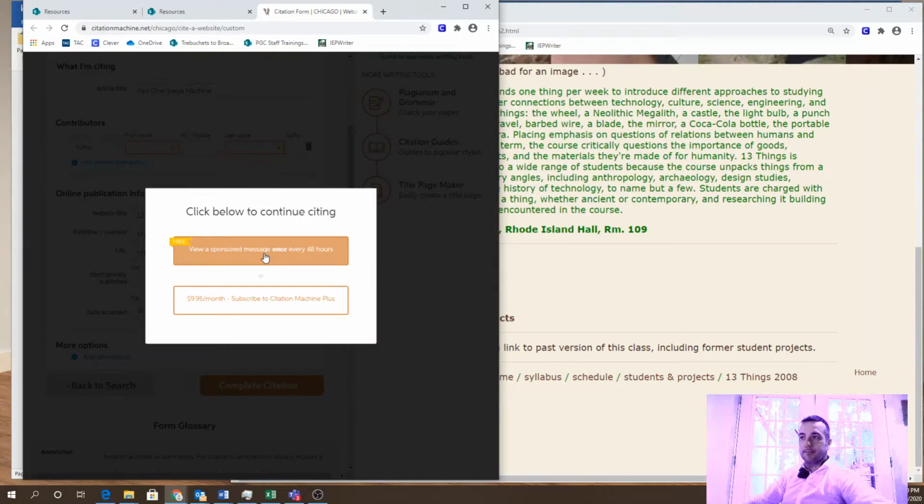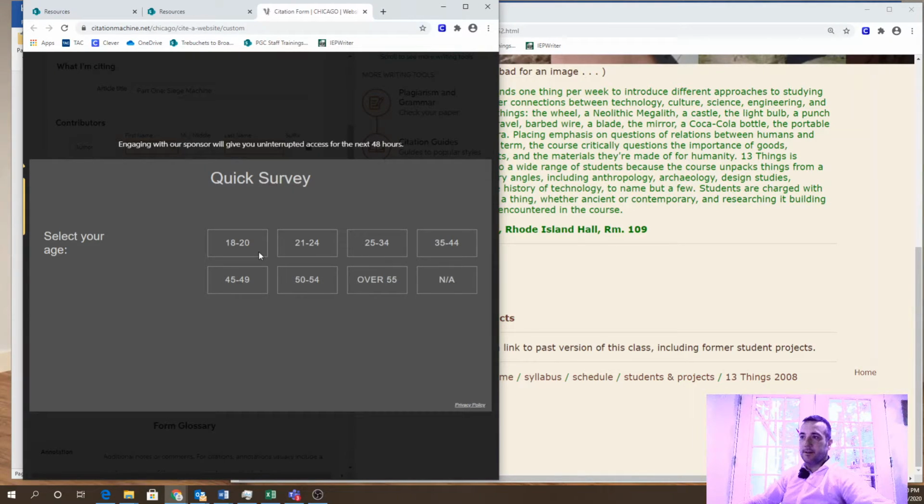Ooh, interesting. So here's what we have to do. We actually have to clear our cache in order to take a look at this, but we're going to view the sponsored message, and we'll be back in a sec.